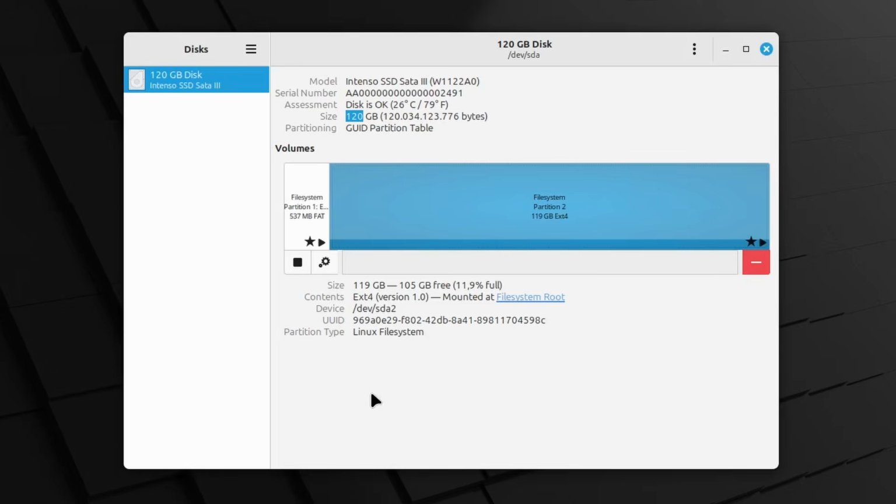There is a lot of information here that can be mostly ignored. The size is however important. The disk is 120 GB. At this point, it is a good idea to make a note of the serial number and the device name. In this case, the serial number ends with 2491 and the device name is /dev/sda. Let me write this down.